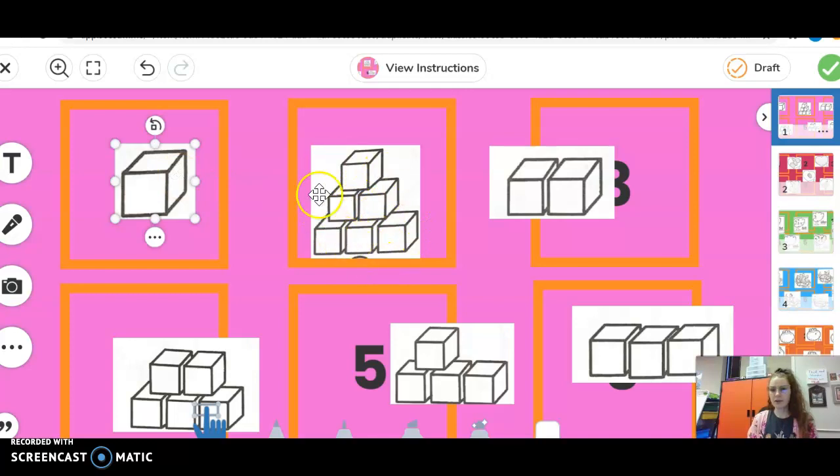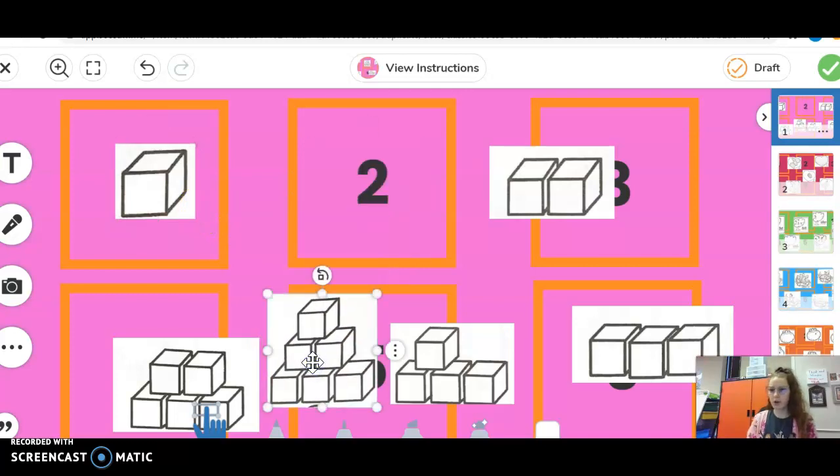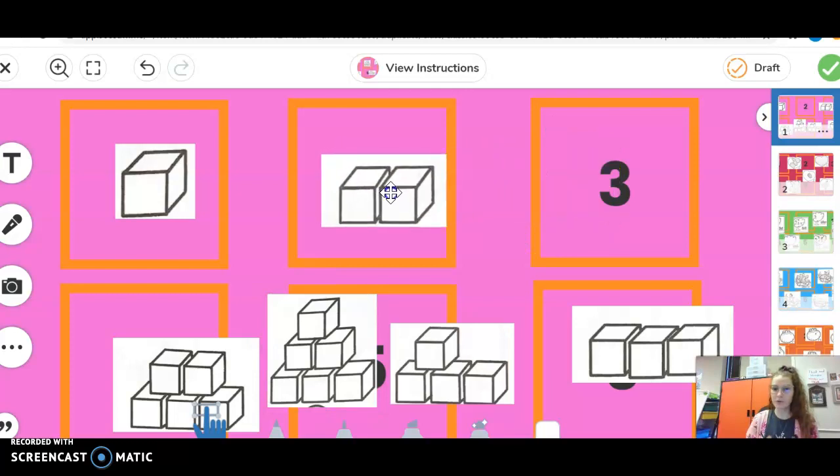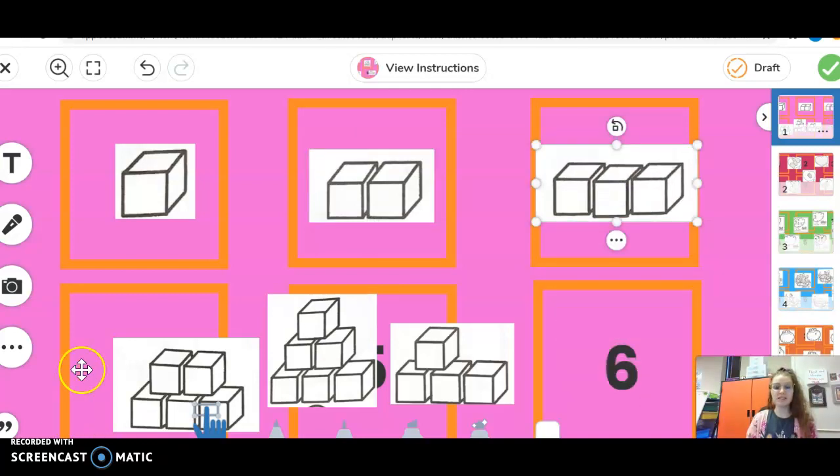Now I know that this picture right here would not go next. That has too many blocks in it, so I'm going to move that out of the way. Do you see which one would go next? If you looked at the 2 block, you are correct, so I'll move that over. Do you see which one would go next? Here I see 3 blocks, so I will move that up. And you'll continue that for box 4, 5, and 6. Once those are all in the correct order, you'll move to the next slide.